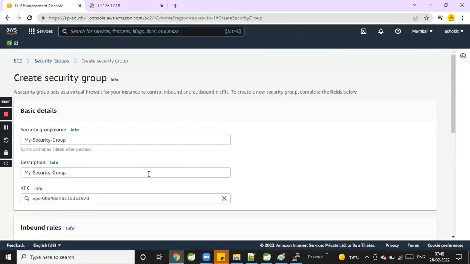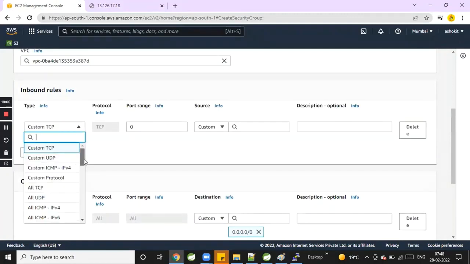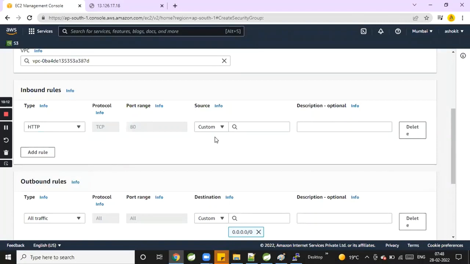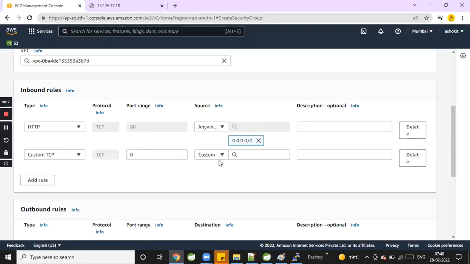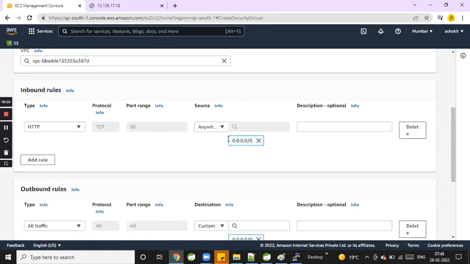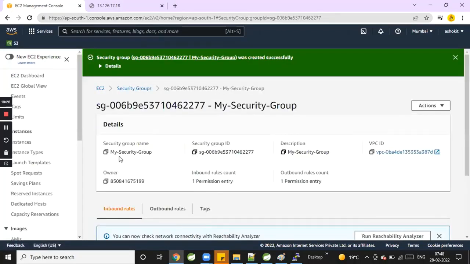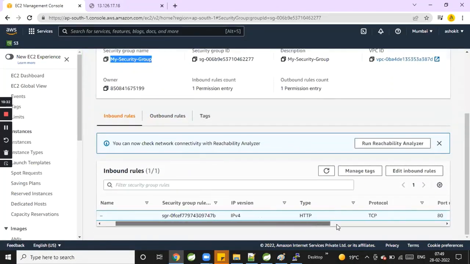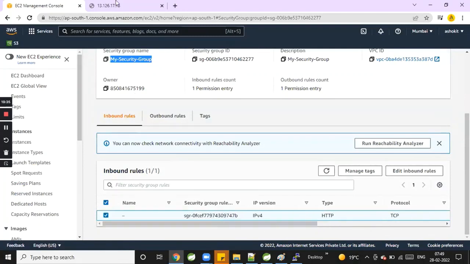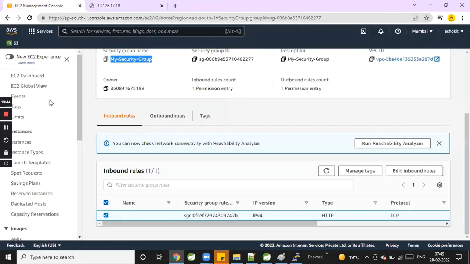So I'm going to create one security group with the inbound rule. Add the rule: HTTP. The IP address can be anything. Once the HTTP rule is added, create the security group. Now my security group is created with the name my security group. It contains one inbound rule with the HTTP protocol. If any HTTP request comes from any system, any IP, it should be processed by my EC2.